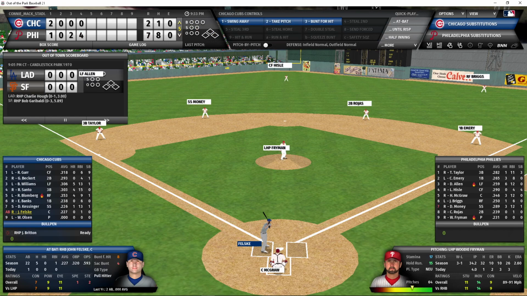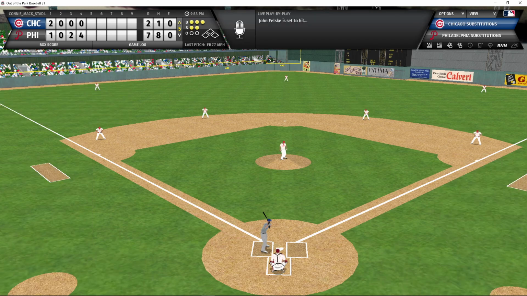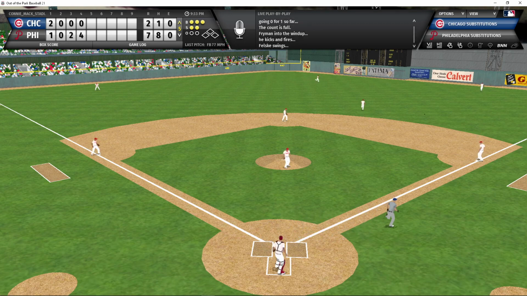And now Britton is ready. He's going to come in the next half of the inning. Felsky's the first batter. Then we're going to have a pinch hitter for the pitcher's spot. Here's a full count. Felsky waiting for the pitch. And a pop-up to right. Going back is the right fielder toward the warning track.